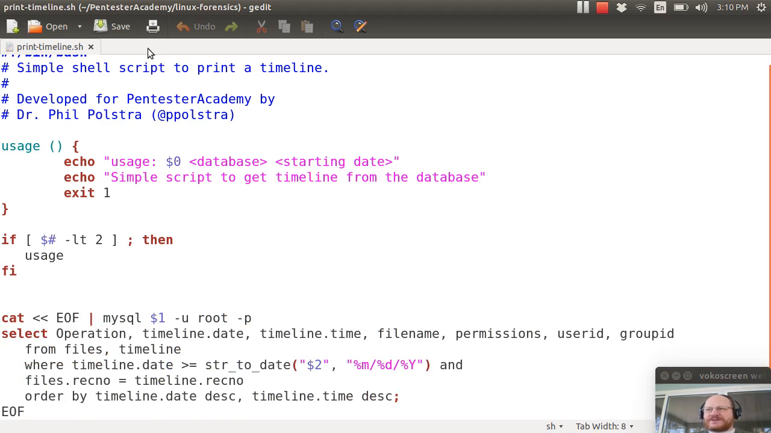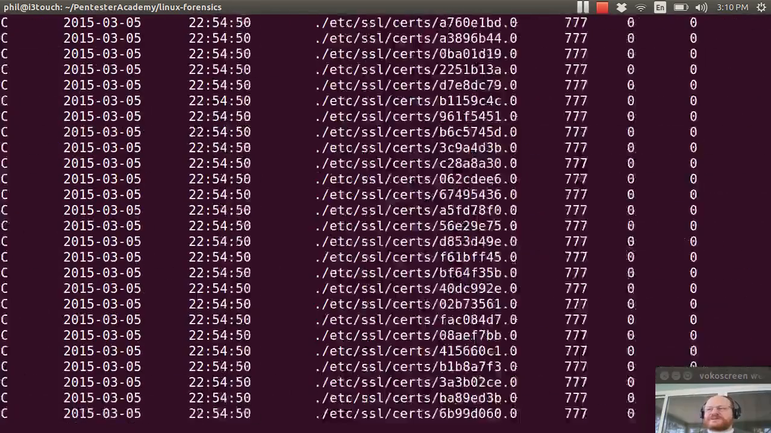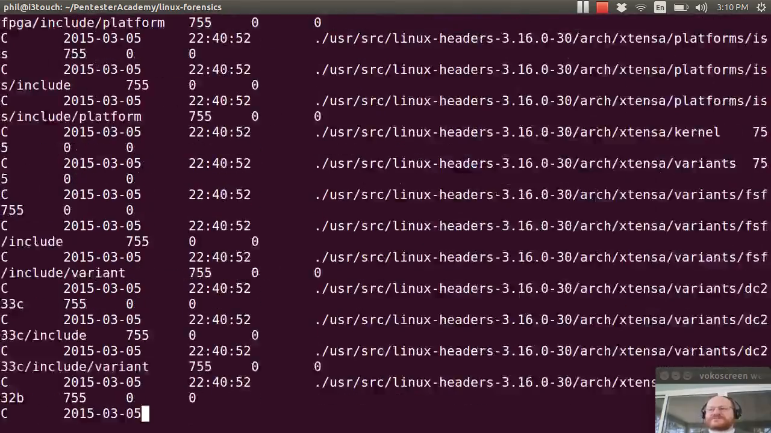So let's go ahead and run it. I will run print timeline sh on my database case 2015-39, and I will start at March 1st, 2015. It asks me for my database password, and off it goes. It's going to create this.